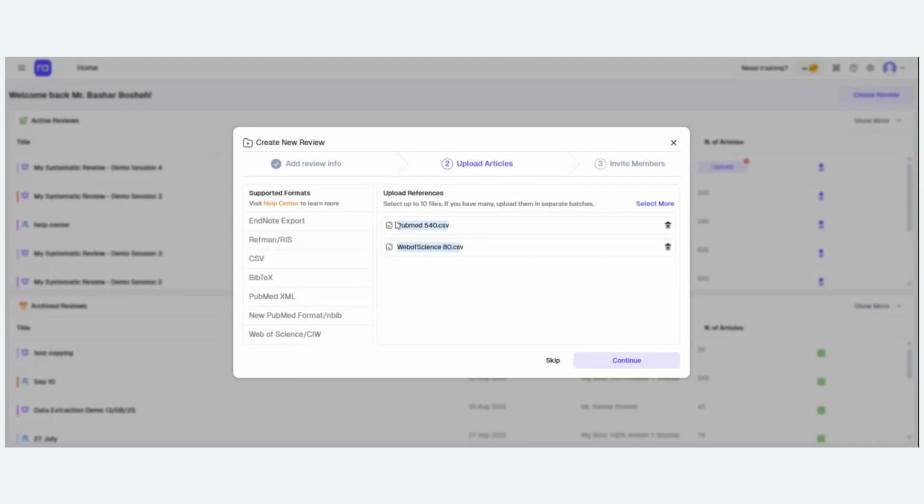So I have selected the 2 files that I have saved on my local desktop, and I've taken an extra step in renaming the files depending on which database I was able to obtain them from.